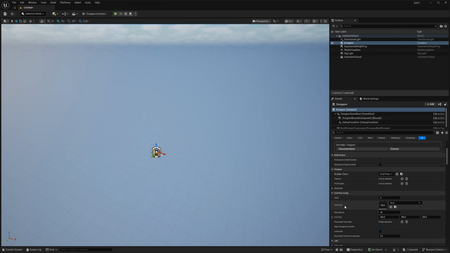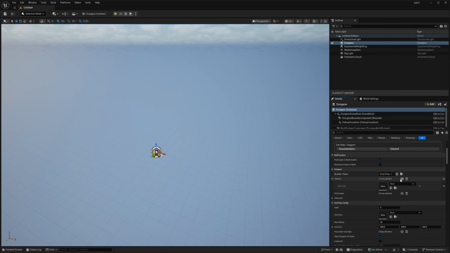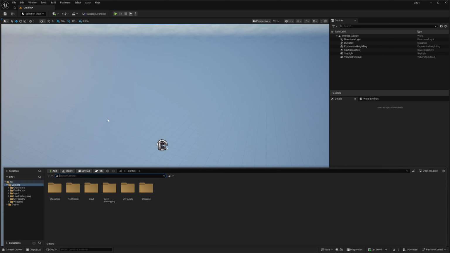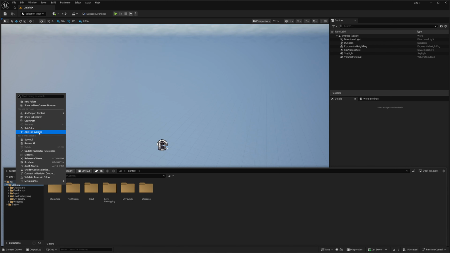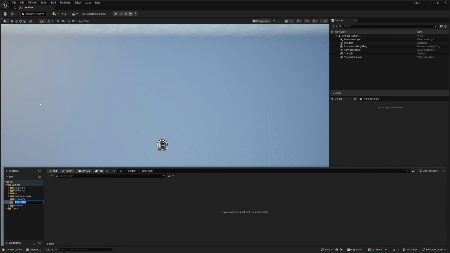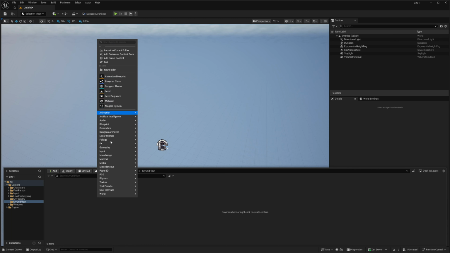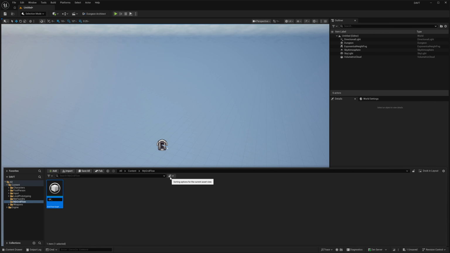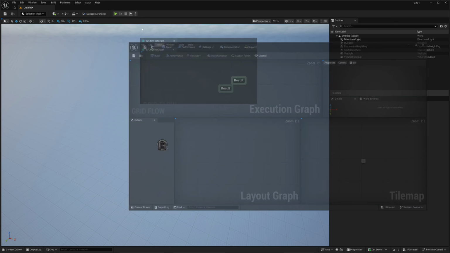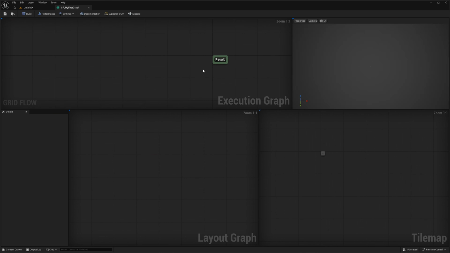Okay, so we have the GridFlow Builder. Now this expects a theme, of course, and we are also going to provide a GridFlow graph to it. Let's create that in the content browser. So right click on this and let's create a folder. New folder, my GridFlow, and let's create that graph here. So right click, Dungeon Architect, GridFlow graph. So GF my first. All right, now let's open that up, and this is your GridFlow graph.